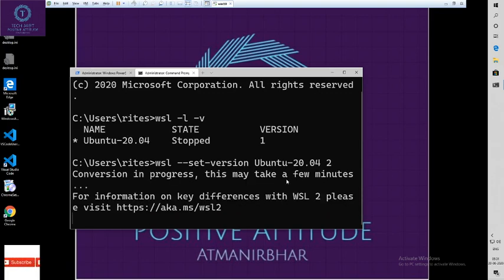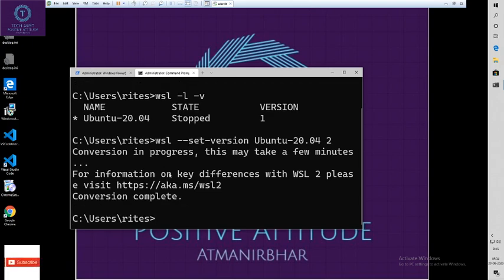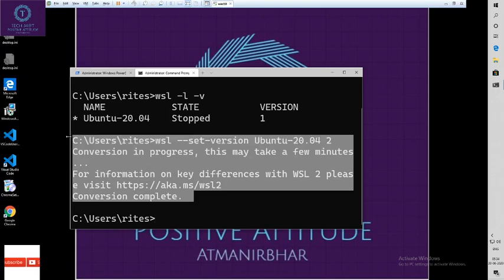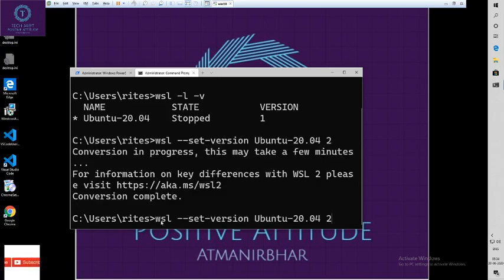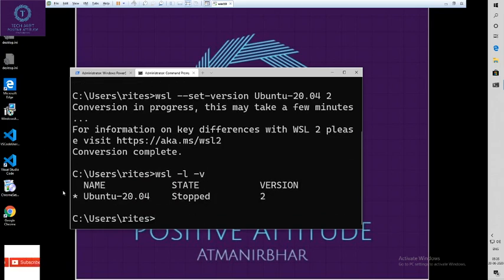Hit enter. It will take some time, it will check all the requirements. Once it's done, it will say completed successfully. Guys, you can see it has completed successfully. Now we will check the version again. I will type the same command, wsl -l -v. As you can see guys, the version is updated to 2.